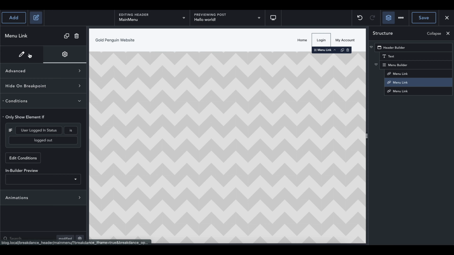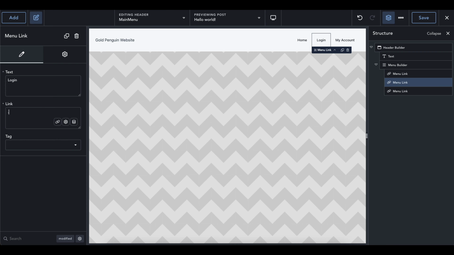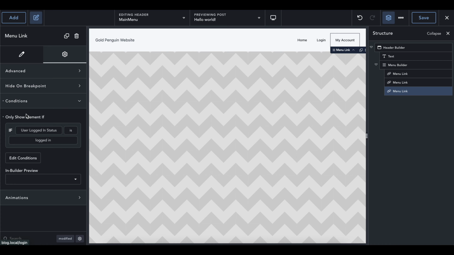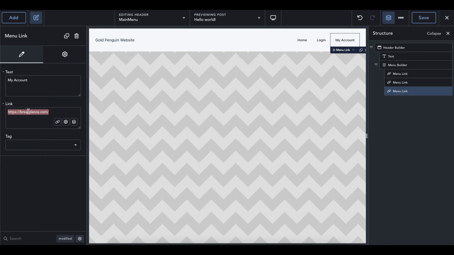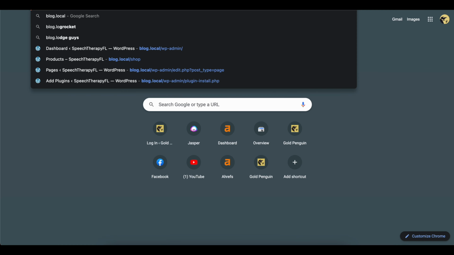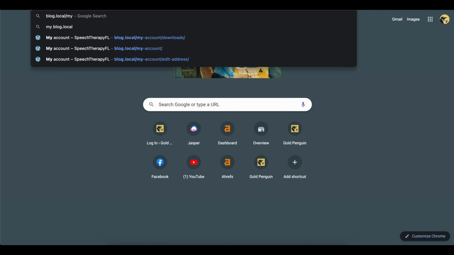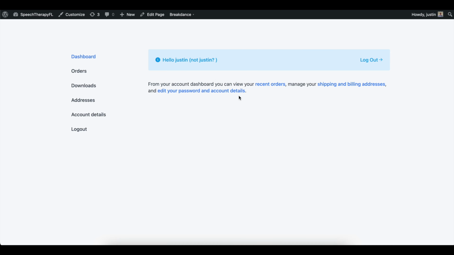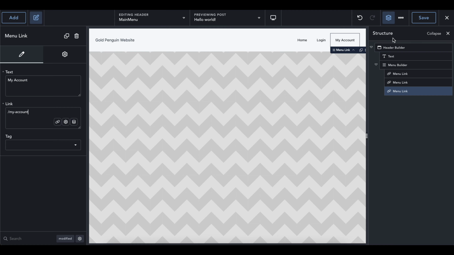Okay, so login, I'm going to have this link go to /login, and then my account, I'm going to have this link go to, I think it's my-account. Not really sure. Let's take a look real quick. Yep, it is my-account. So my account's going to go to a page like this, and then login is going to go to our login page. That actually, I will change this to bd-login because I'm not sure if login has something already. Okay, so now that this header is done, we can go ahead and save this page.